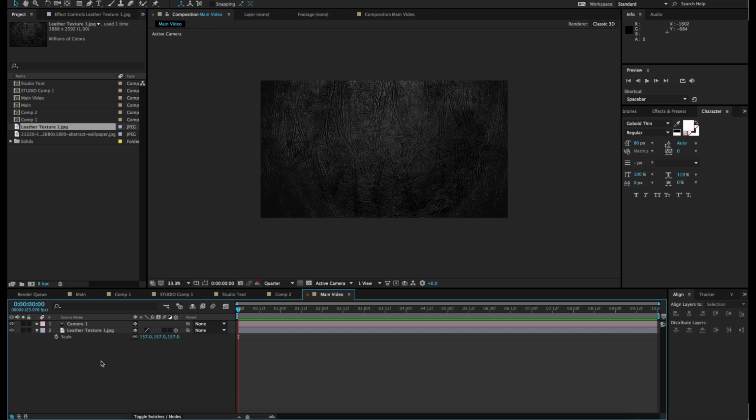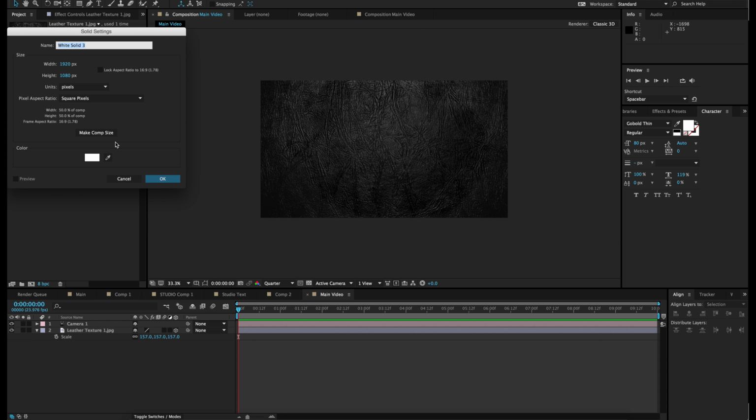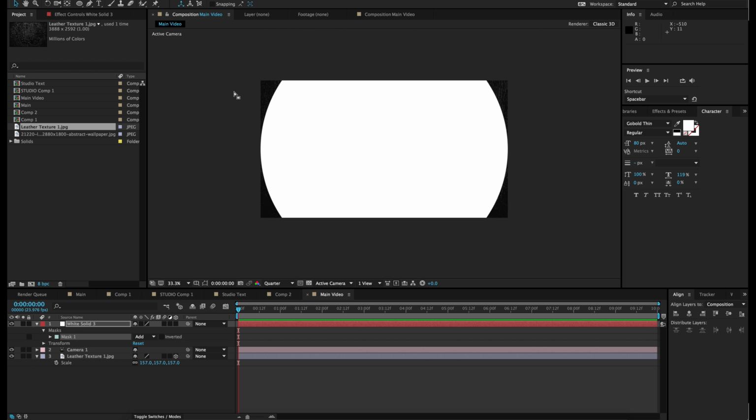So now I'm gonna come up with a shape. So I'm going to go to layer, new solid, and I'm going to make this comp size, but I'm going to copy the width and paste it into the height. That way we have a perfect square, and hit OK. And then I'm going to press and hold the shape tool over here and choose the ellipse, double click it, and it's going to automatically make it a perfect circle.